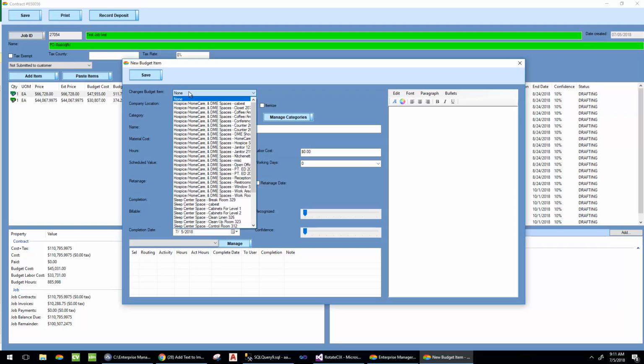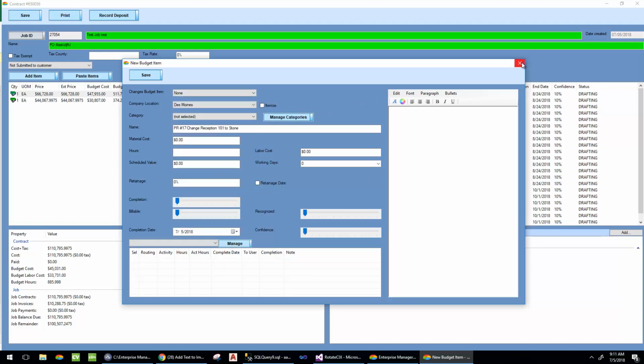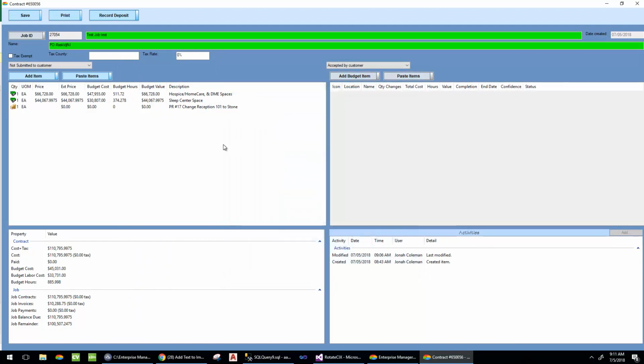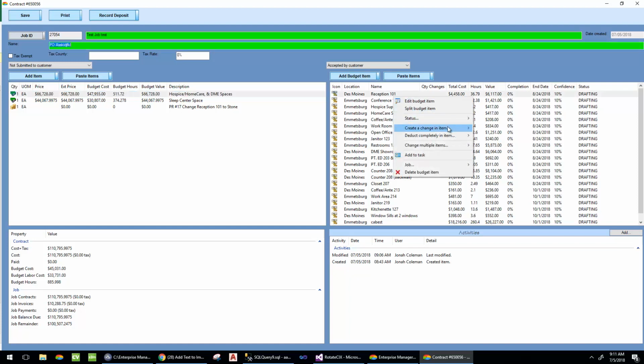Now, we can select which budget item it changes. And this is kind of a painful way to do it because you'd have to select it from a list. But you could. I'm not going to. I'm simply going to close this. And so now I have this $0 item in here. I can go find the original item. I can right click and I can create a change.